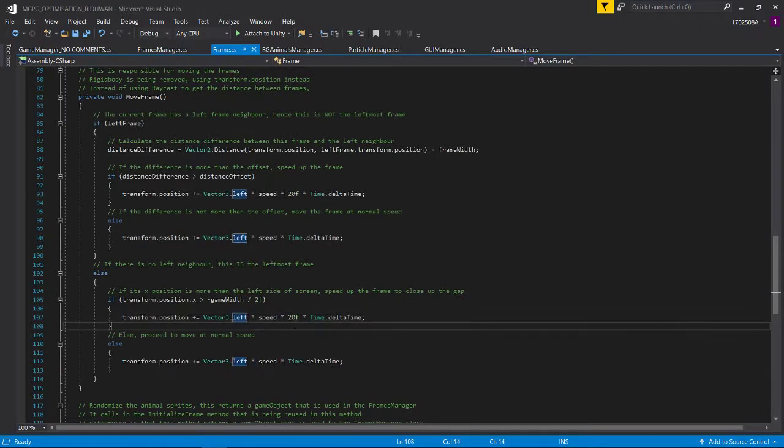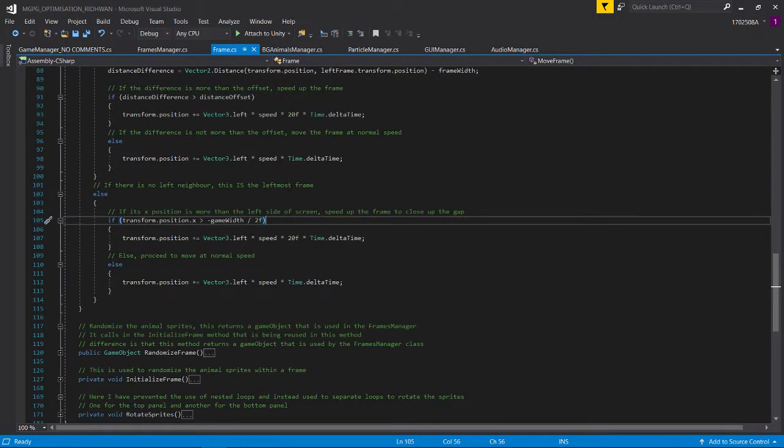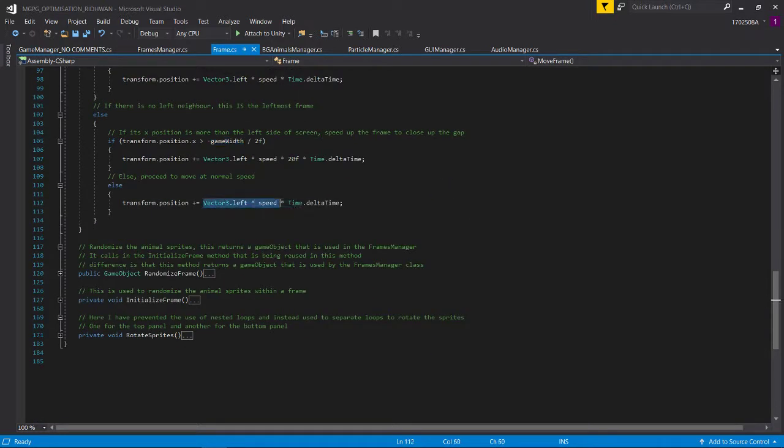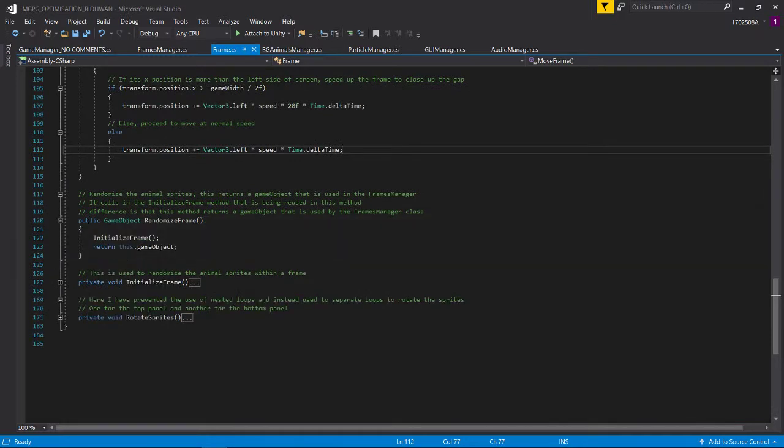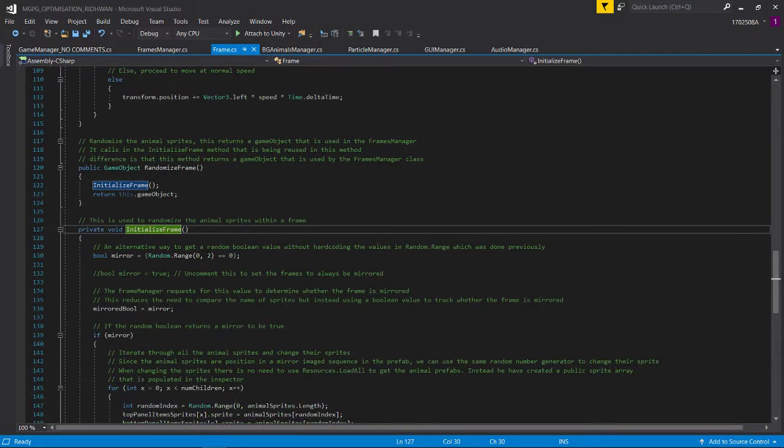Likewise, if it's the leftmost frame, it does not have a neighbor, so we want to make it catch up to the left part of the screen. So if it's more than the left game width, it will speed it up, or else it will be in normal speed. So we have two functions, RandomizeFrame and InitializeFrame.